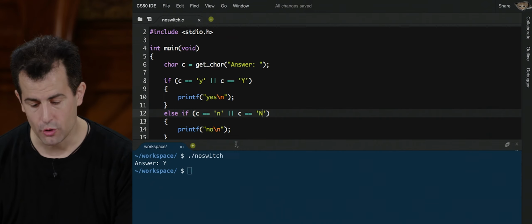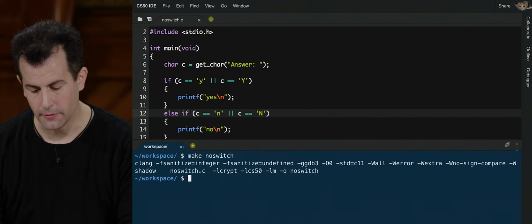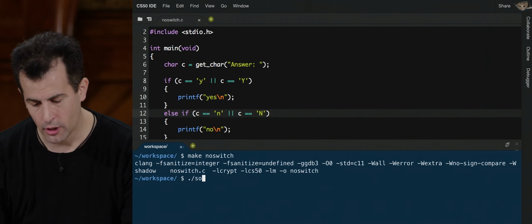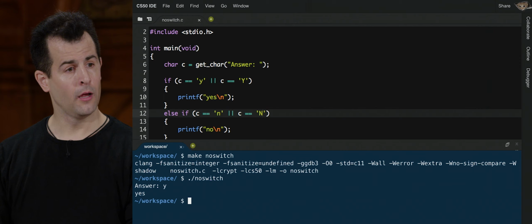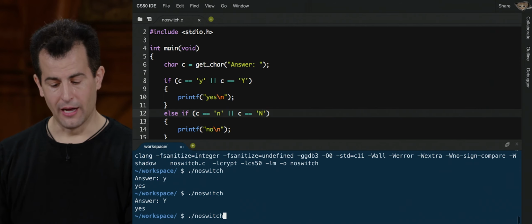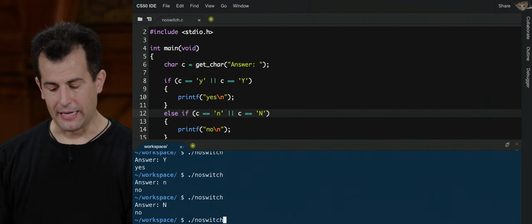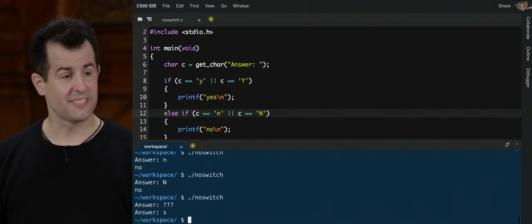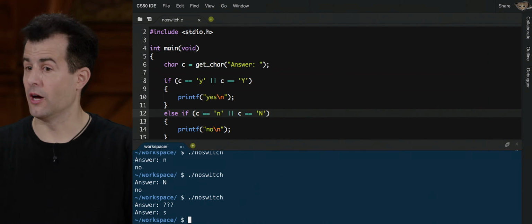And so now if I zoom out and recompile this, make no switch, enter, and then go ahead and run ./no switch. And now I can do lowercase y. I can do capital Y. I can do lowercase n. I can do capital N. But I can't do a question mark because there's no support for that. S doesn't work either. It wasn't one character, and the last was not Y or N.